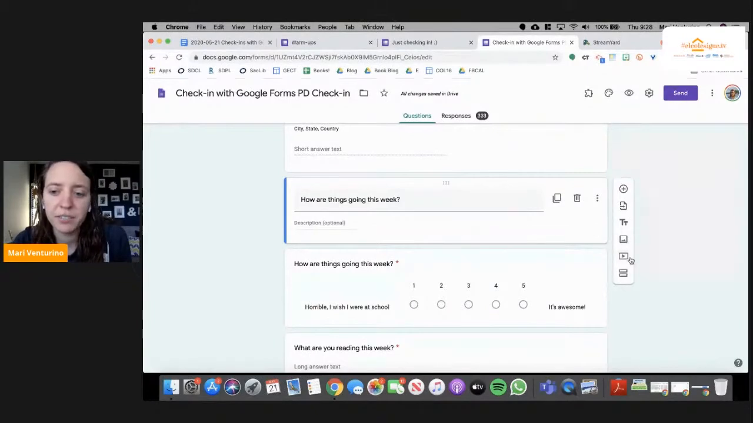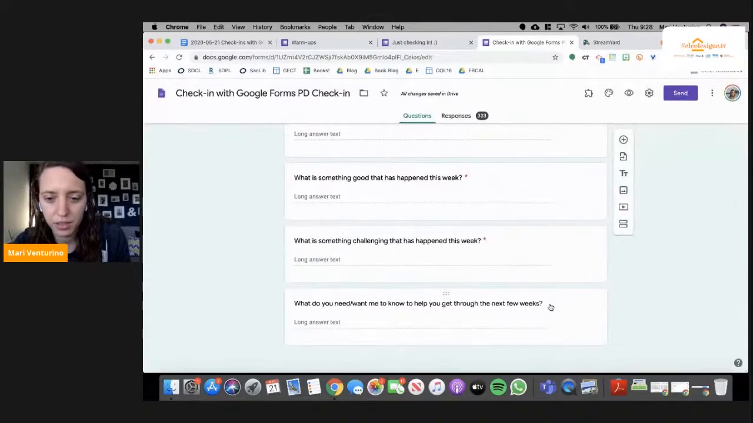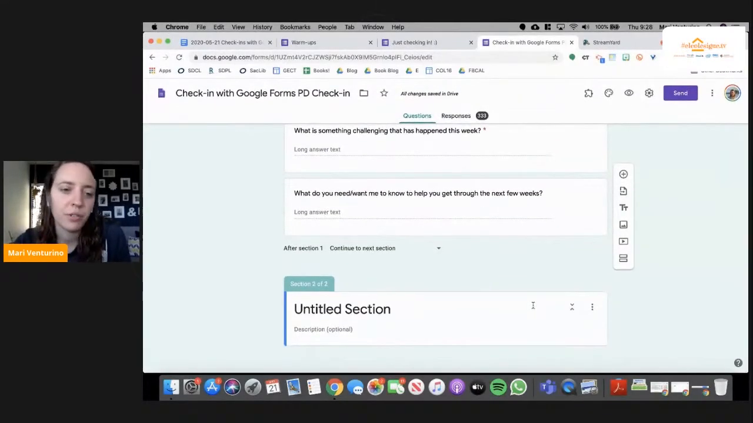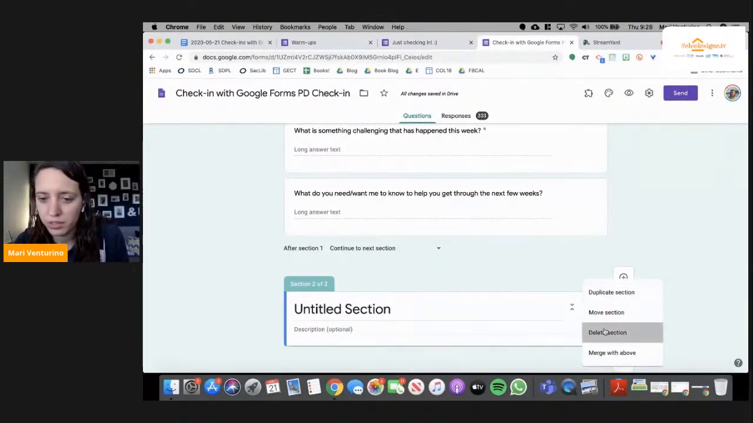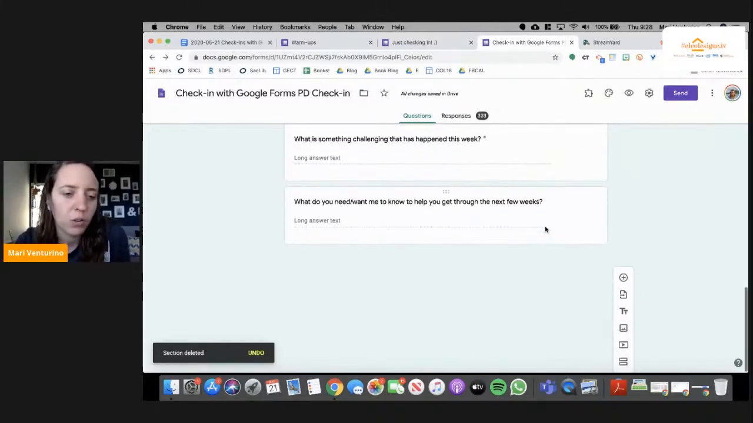The only thing here is if your district or school has YouTube blocked for kids, they won't be able to see them. And then last, you can add in section breaks as well. So I'll go down here and add a section break. And that just allows you to have multiple pages of your form. So when people would get to the end of this question, then there would be a button to go next, and then they would go to the next section, and I can add in more questions here as well. So I'm going to delete that section because I just want it one single page, all the questions in one place.